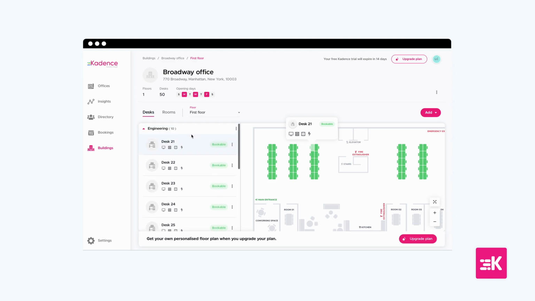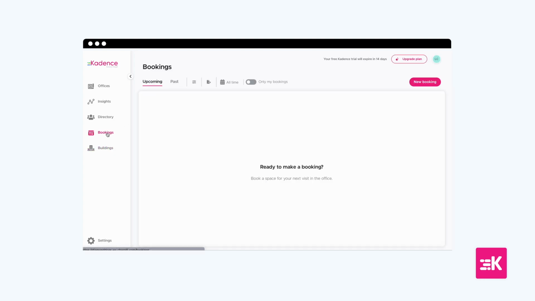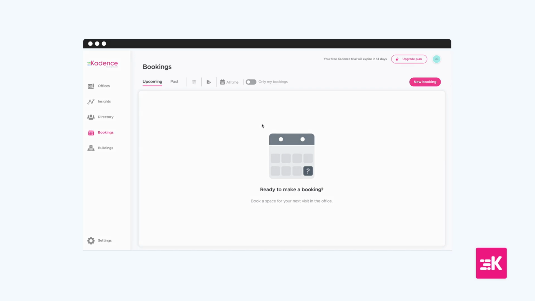Scroll the desks to see the different neighborhoods which are designed to help you make particular spaces in the office bookable for specific teams, all of which can be amendable if you wish to change anything. From here, you and your teams can start to create bookings and see each other's schedules, allowing you to see who's in the office that day.